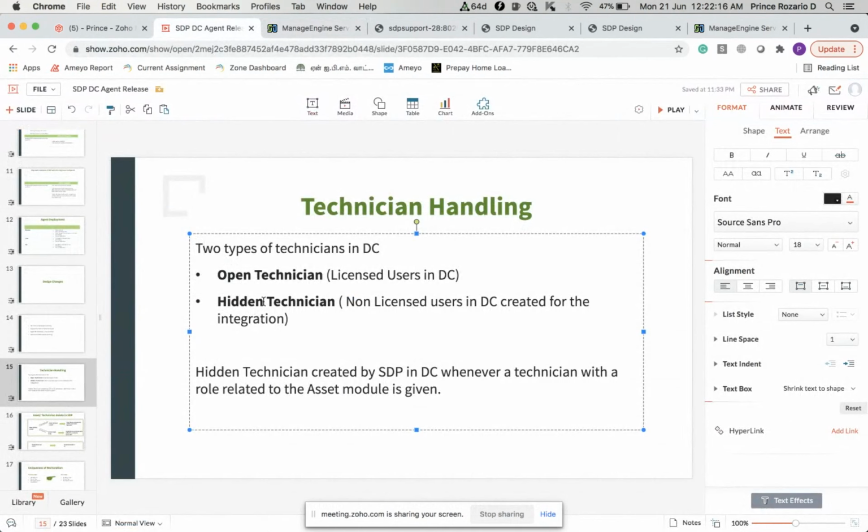So two simple options, open technician and hidden technician. Open technician is your licensed users. Hidden technicians are technicians which will not be shown in the UI and which are created by ServiceDesk Plus in order for this function to work.